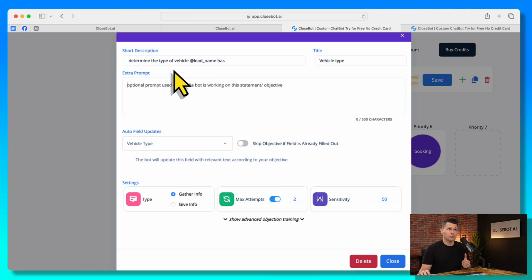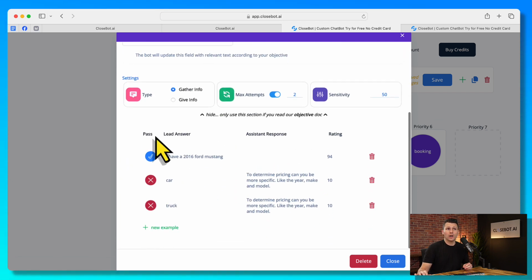Typically, I start with just prompting the short description, and we just wanna determine the type of vehicle a lead has. Now, we had a sensitivity of 50, and we had people that were saying simple things like car or truck. And that was getting passed along because our sensitivity was right here in the middle. So this option right here, if you click the little drop down arrows, will show you a little option where you can add pass or fail answers in here and basically just give it examples.